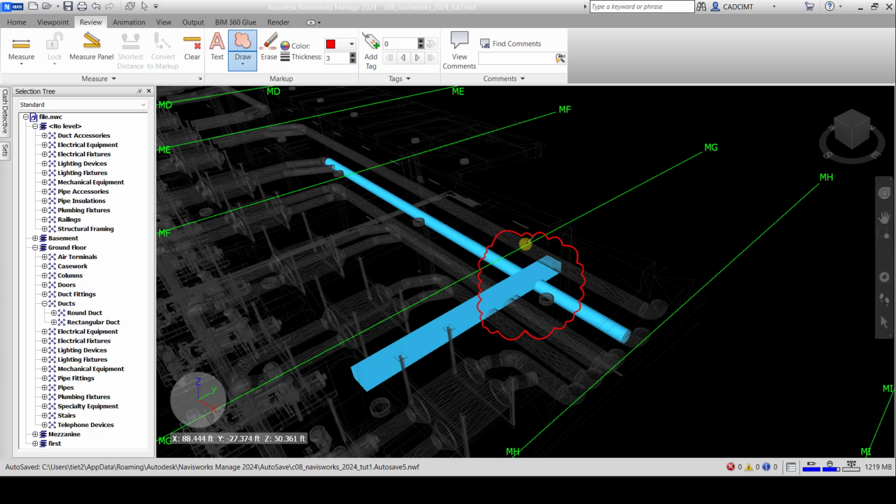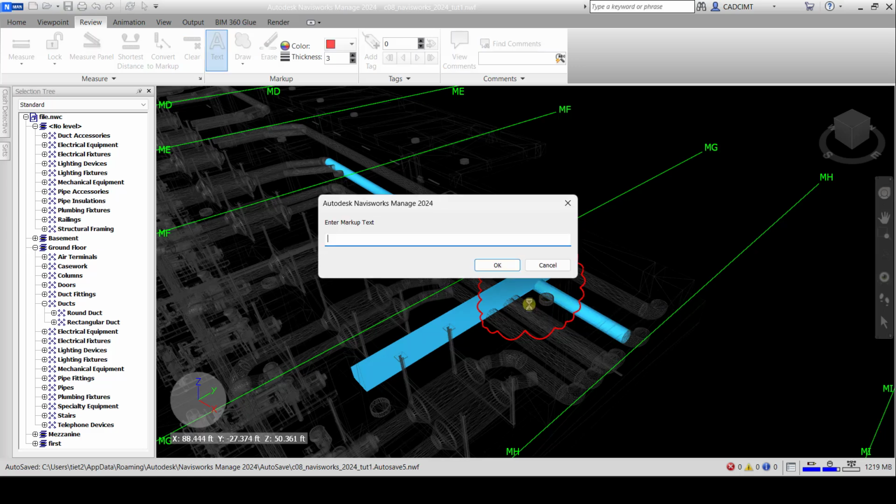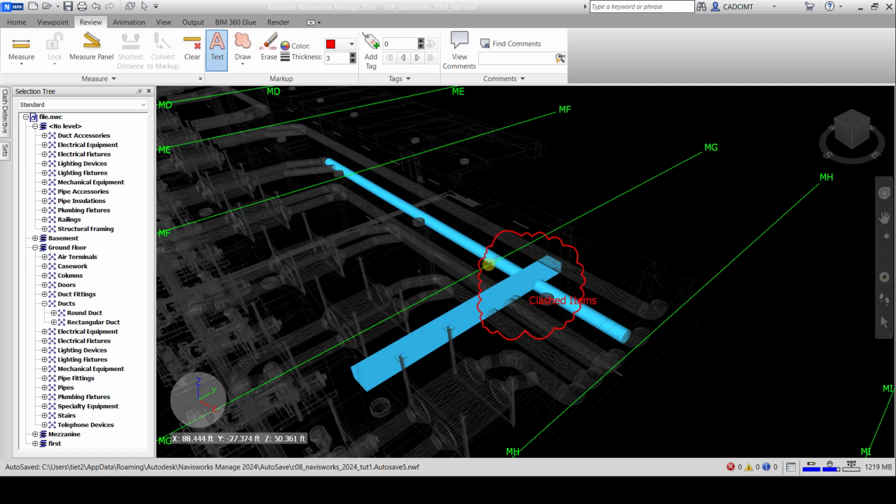around the clash items. After this, choose the text tool from the markup panel and then place the cursor inside the cloud and click. You will see Autodesk Navisworks Manage 2024 dialog box is displayed. In this dialog box, enter clashed items. And choose the OK button. You will see the text is added.